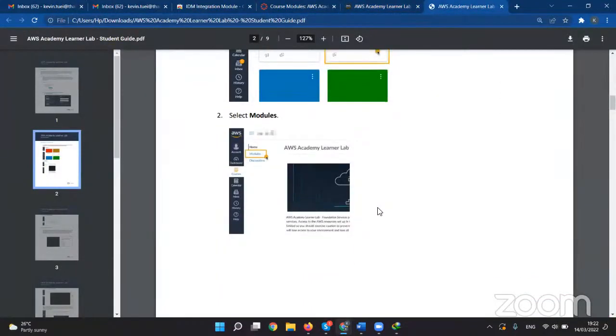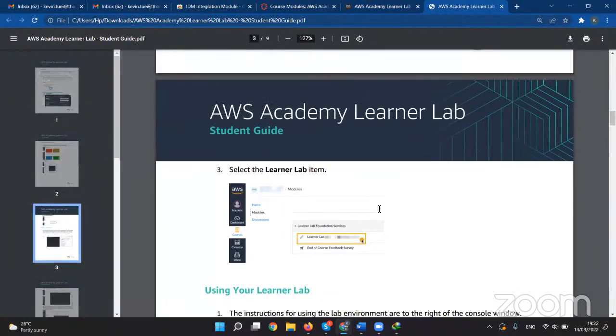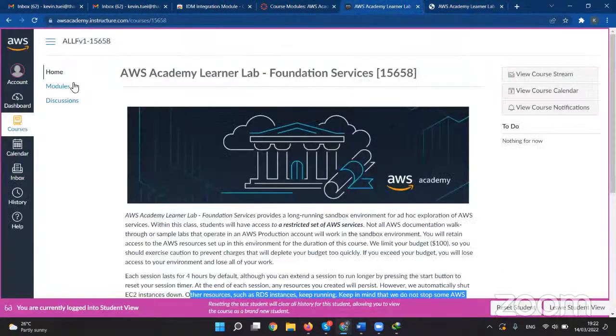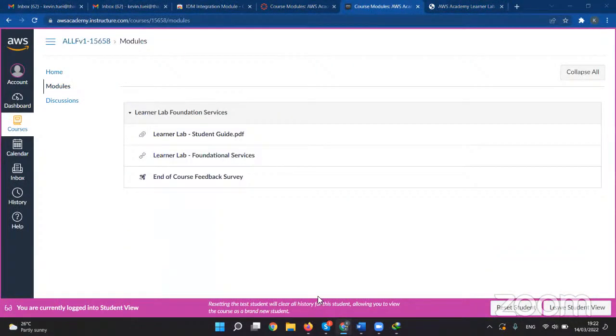Let us go through the guide, your guide. So let's go to modules. At any point in time, you can ask questions on the chat. I'll check on that.